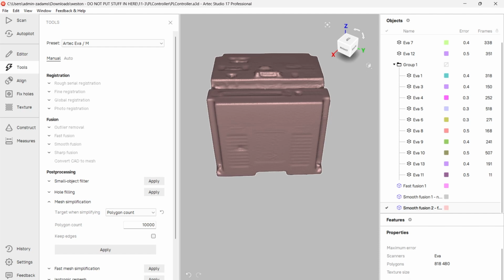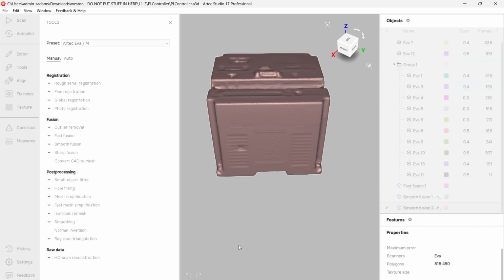Mesh simplification will decimate the mesh until the number of polygons is below a specified level. The amount of polygons needed will vary based on the detail of the model, so it's a good idea to make a copy of the fused mesh to experiment with the polygon count.